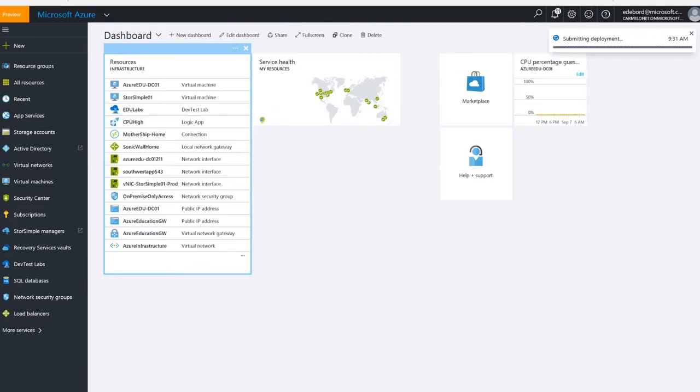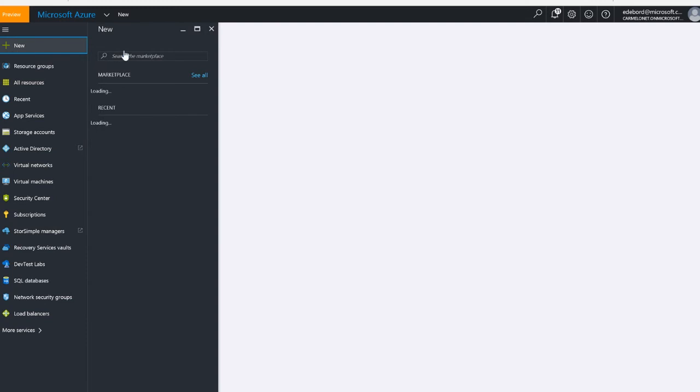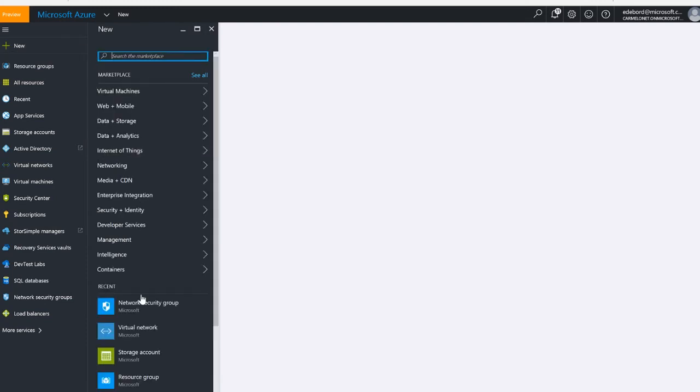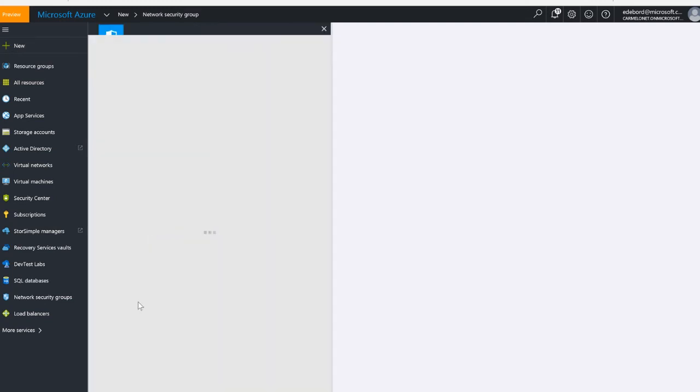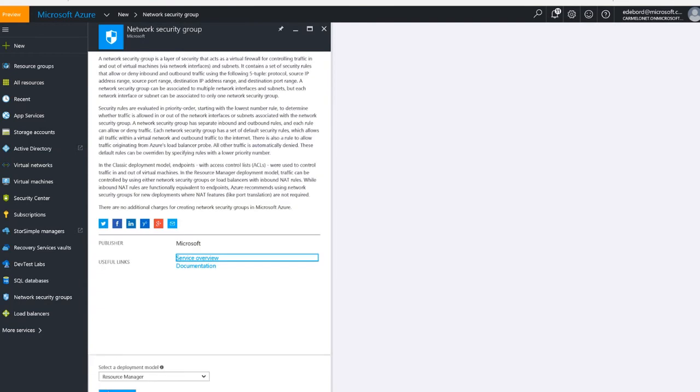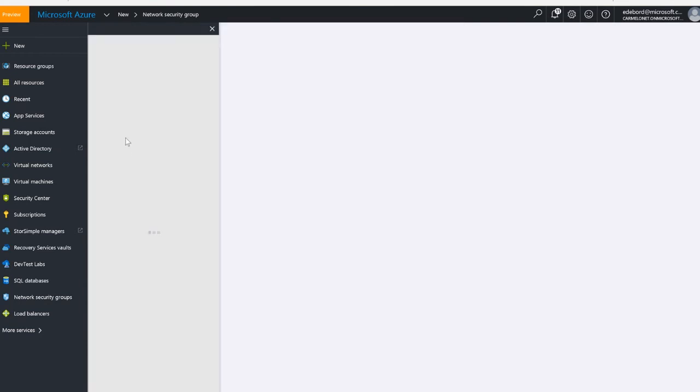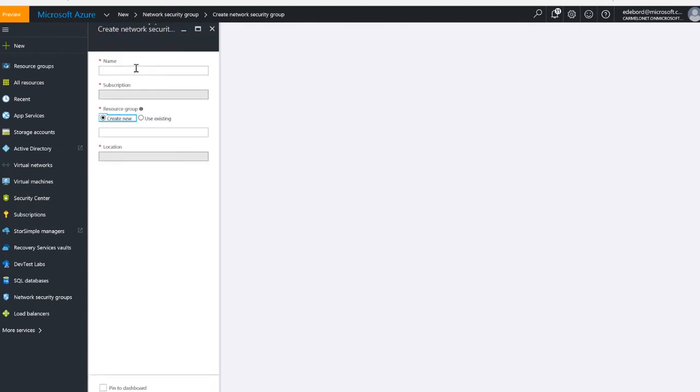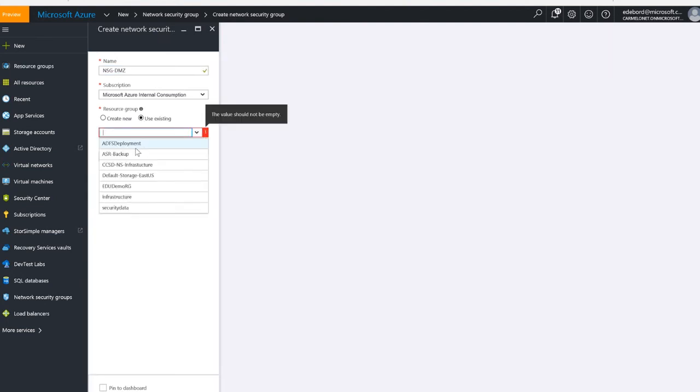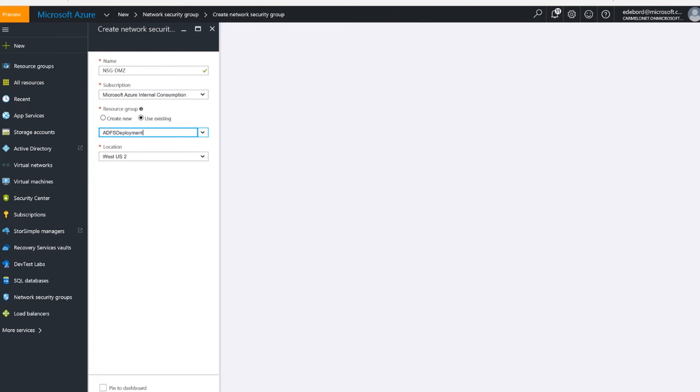And while that's going, let's just go ahead and create the second network security group since we're in the flow of things here. And we're going to call this one NSG-DMZ. And this will be the network security group that protects the DMZ traffic. Same choices as before.